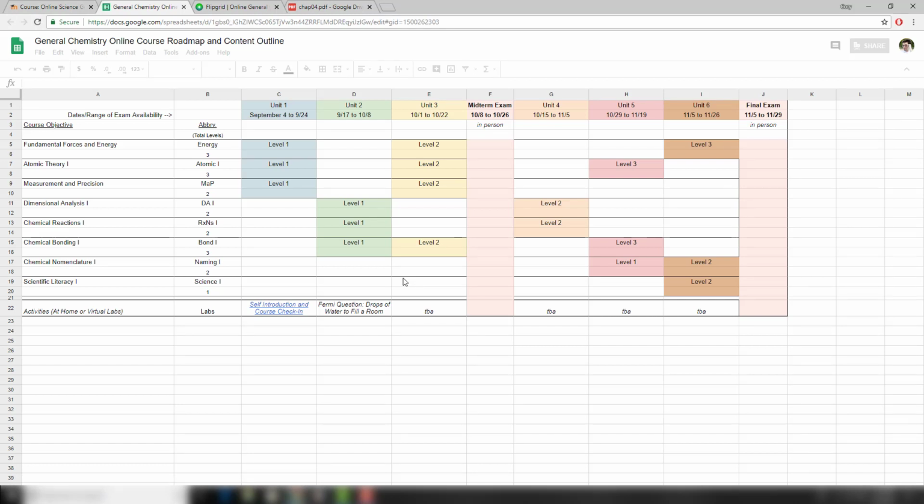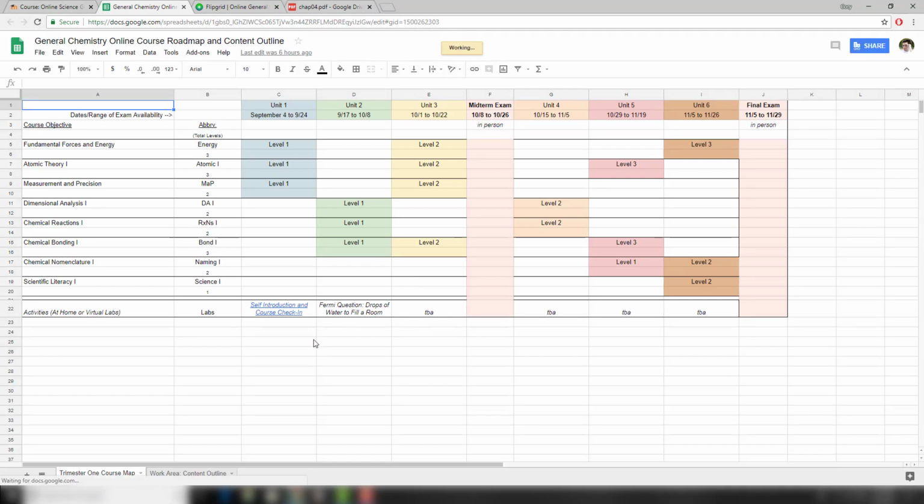Back here to the main page, course map and content outline. This is going to be another go-to point for you. There's going to be 2 tabs in here, maybe a little bit more as we go on. This is the overall map of the course. We have 6 different units, a midterm and a final exam. Each unit is comprised of a few different objectives, and there'll be different levels within those objectives that will be tested.